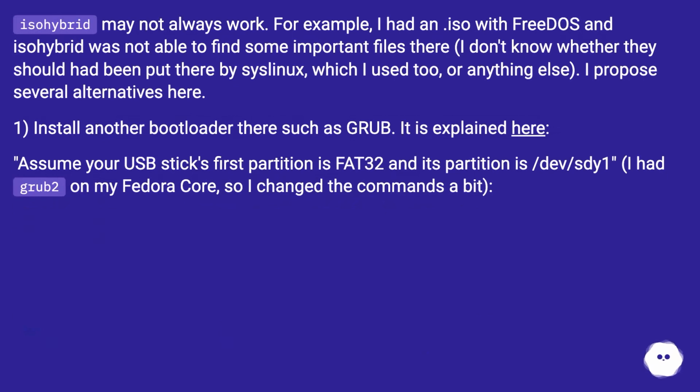Isohybrid may not always work. For example, I had an .iso with FreeDOS and isohybrid was not able to find some important files there. I don't know whether they should have been put there by syslinux, which I use too, or anything else. I propose several alternatives here. 1. Install another bootloader there, such as grub. It is explained here. Assume your USB stick's first partition is FAT32 and its partition is /dev/sdy1. I had grub 2 on my Fedora core, so I changed the commands a bit.